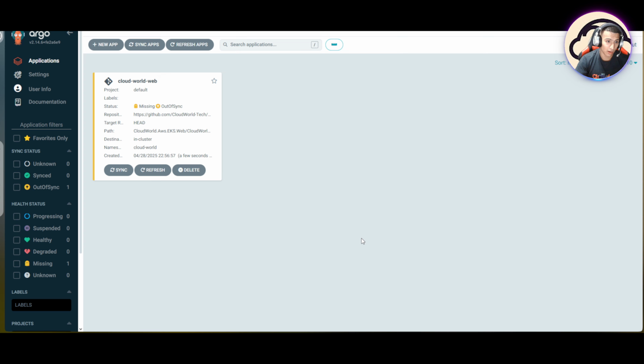I can just go in here into the portal and click the sync button, and this is going to deploy the application automatically to the cluster. Now let's sync our applications. You can see a very quick example.